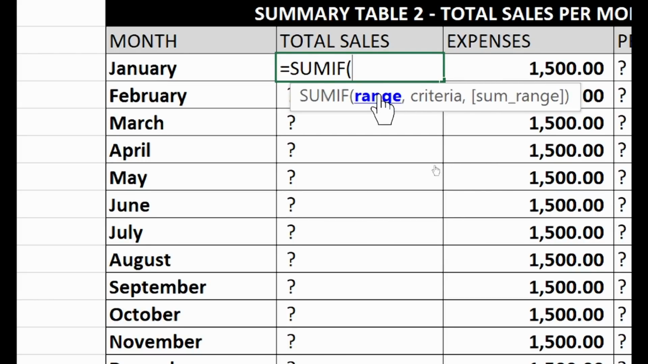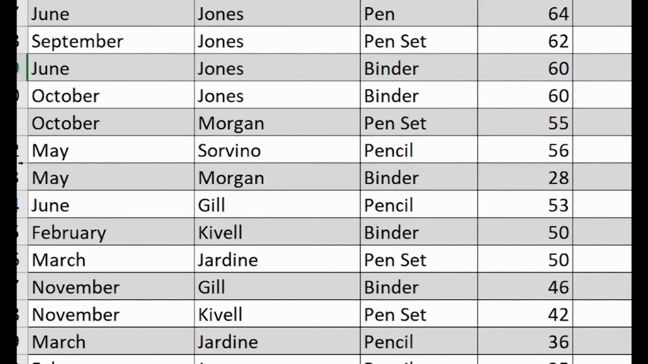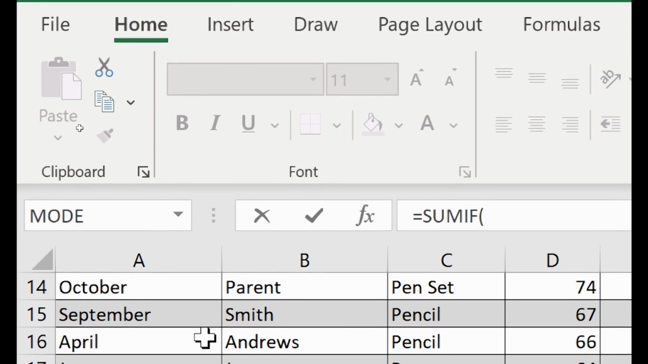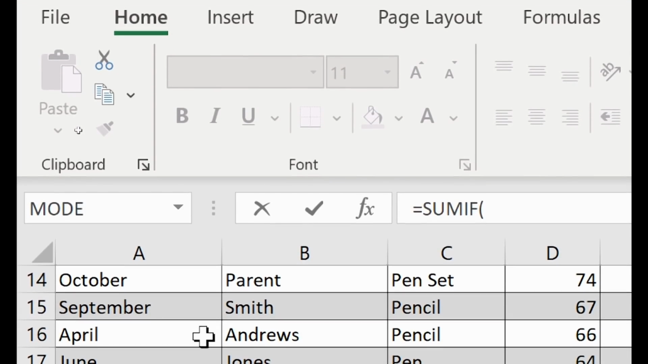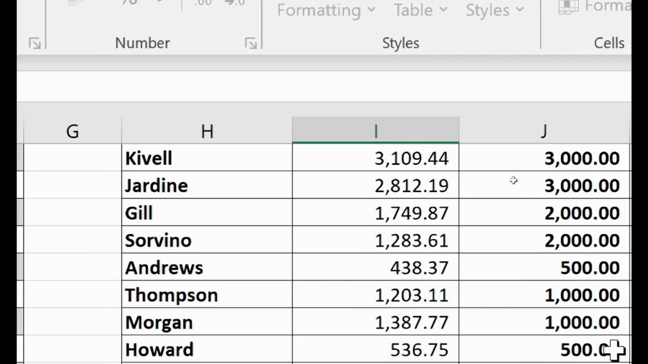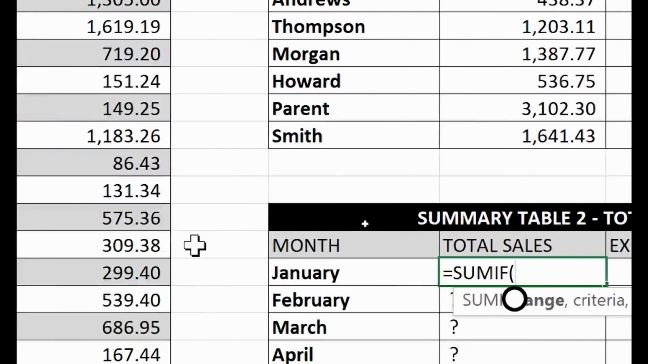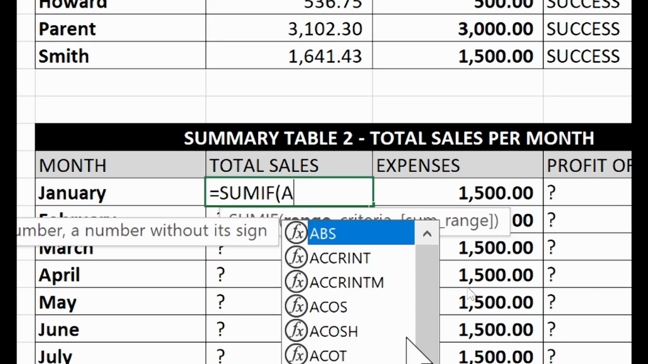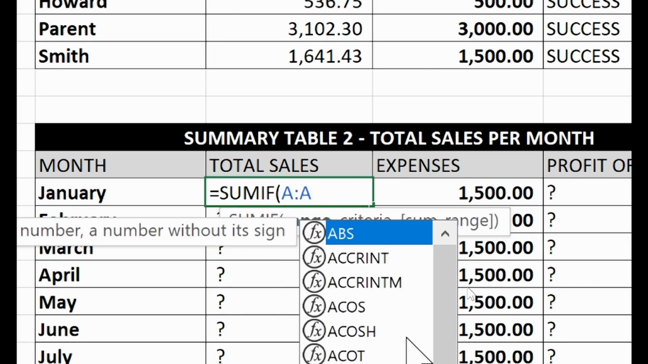Now I want you to tell me where we'll find the range this time. Look into your work and tell me where we'll find the range. The range should be A:A. Why A:A? Because we are dealing with January, February. Good. So the column A, that is where we'll find the months. So we'll type A, column A. That's it.